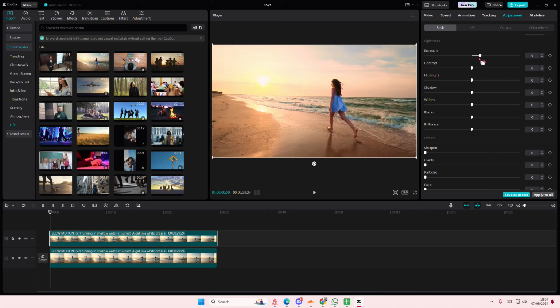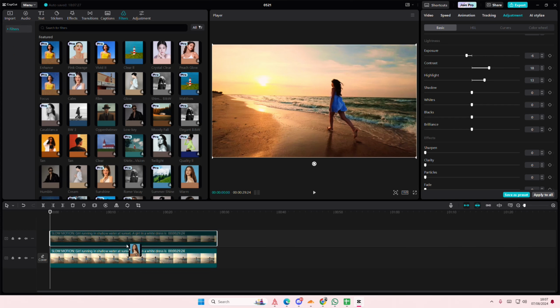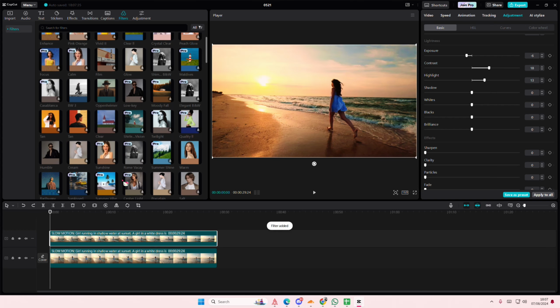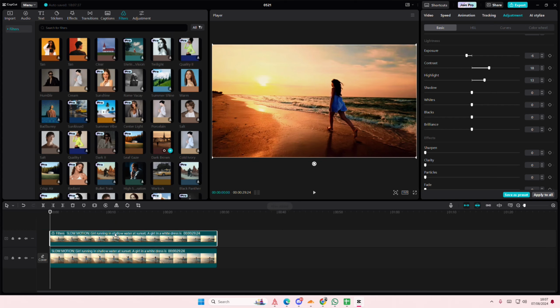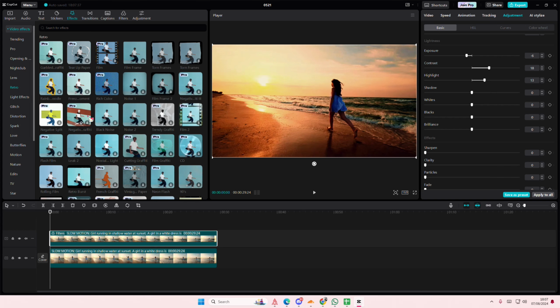You can apply it to your liking, I guess, and maybe add in a filter and add in some effects to it as well. Go to effects here, and I'll go to the retro one and add that one on.